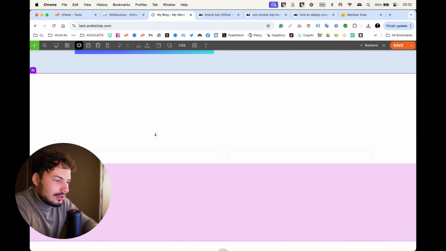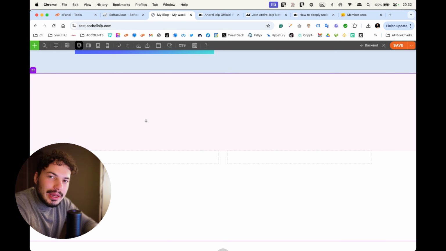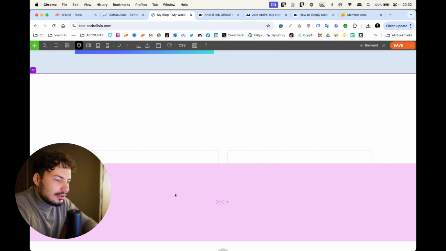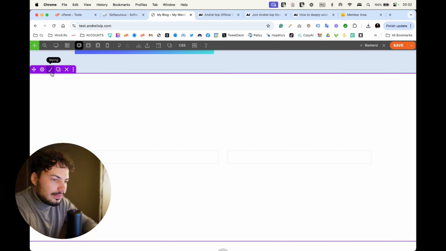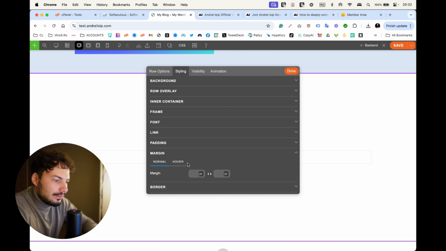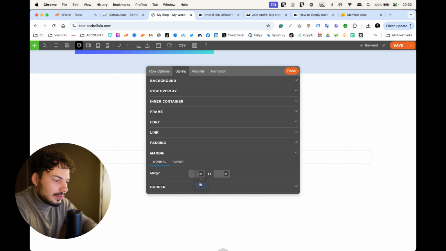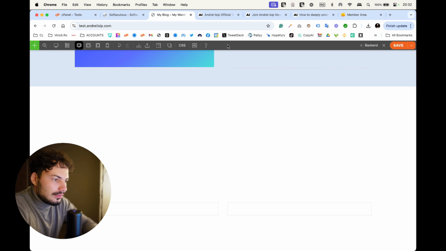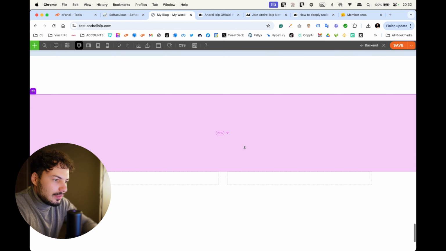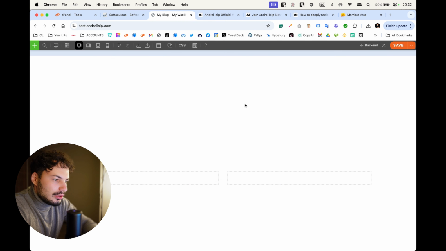And this is called padding, right? Padding is everything that is inside this huge purple row. And you can also have margin. At styling we also have margin. Let's do it percentage, 10%. And see, now we have this margin. I mean here, this is our margin.